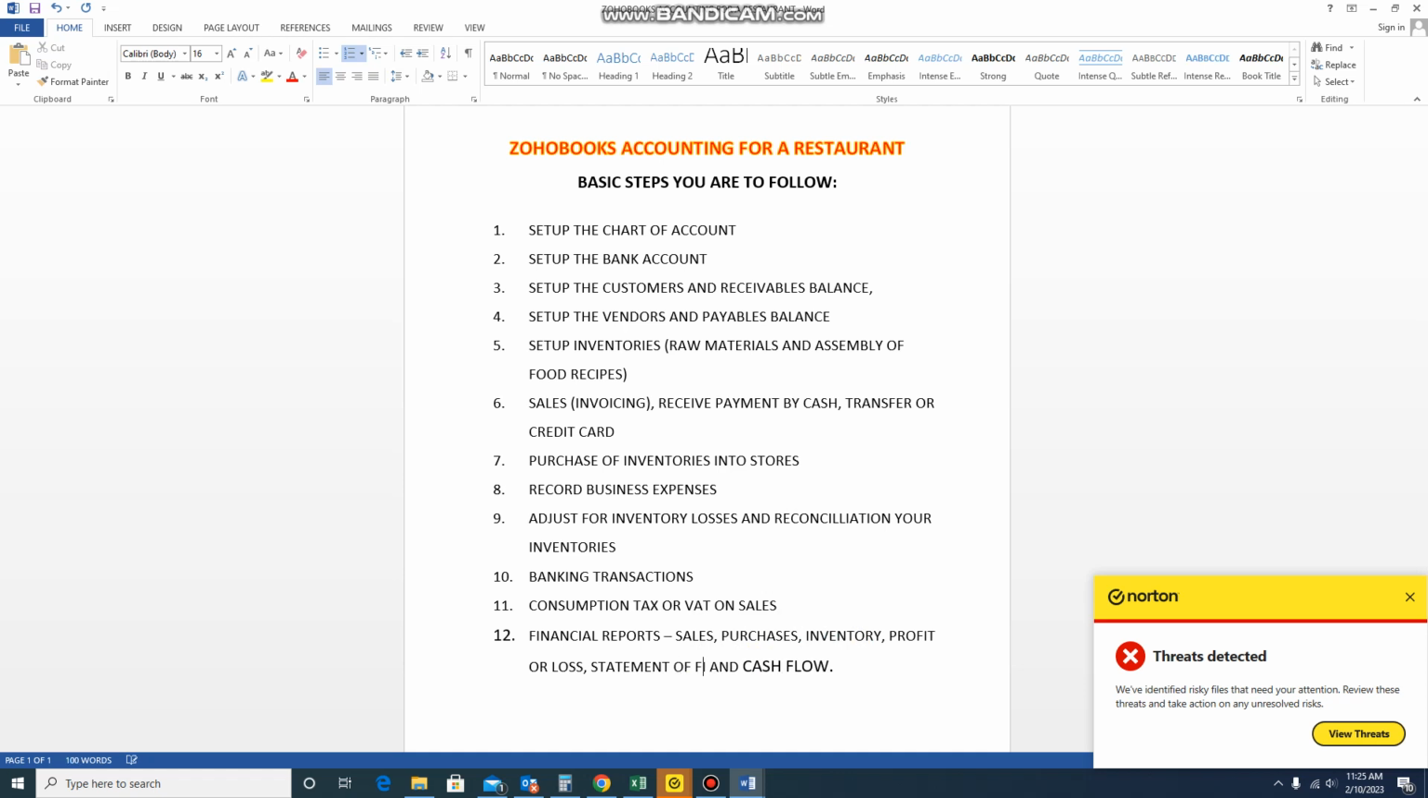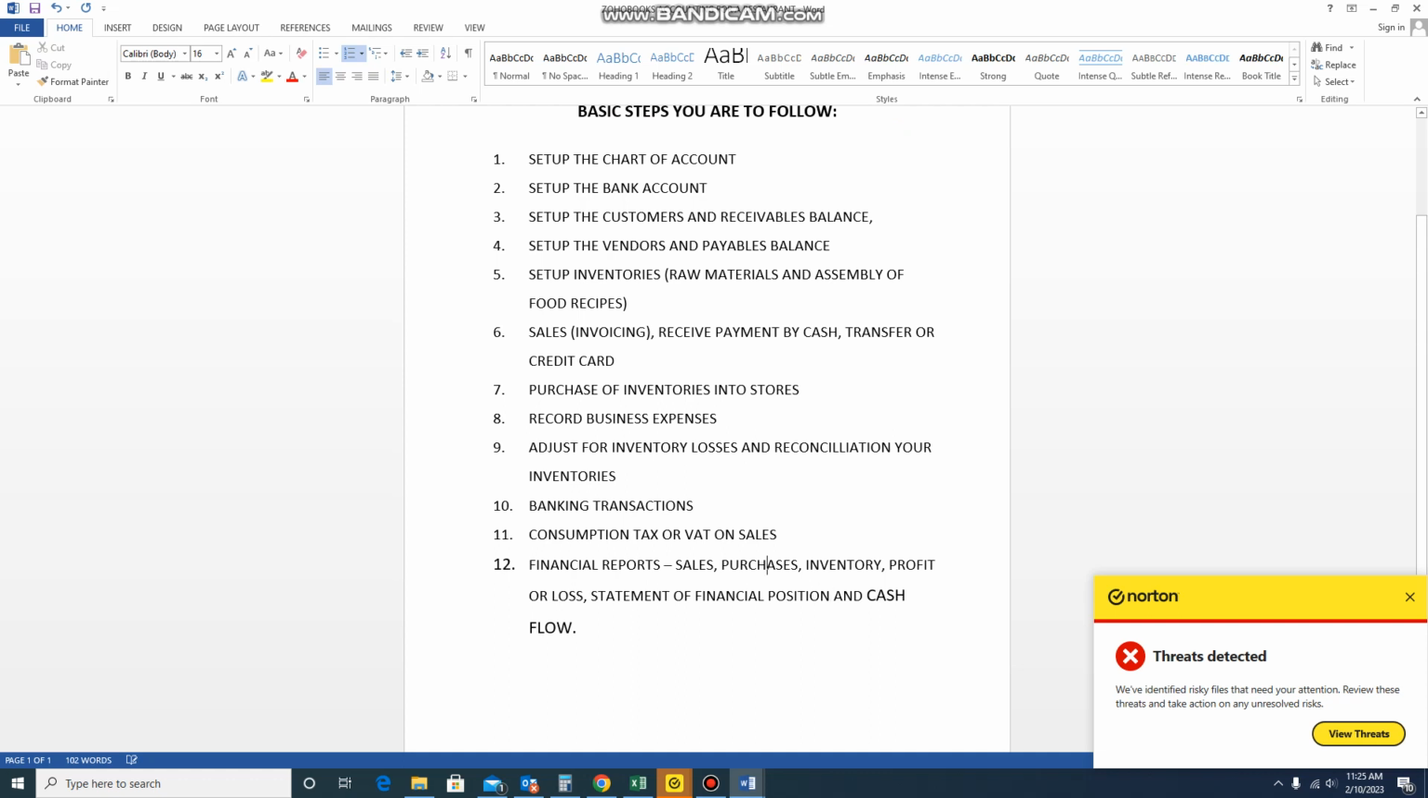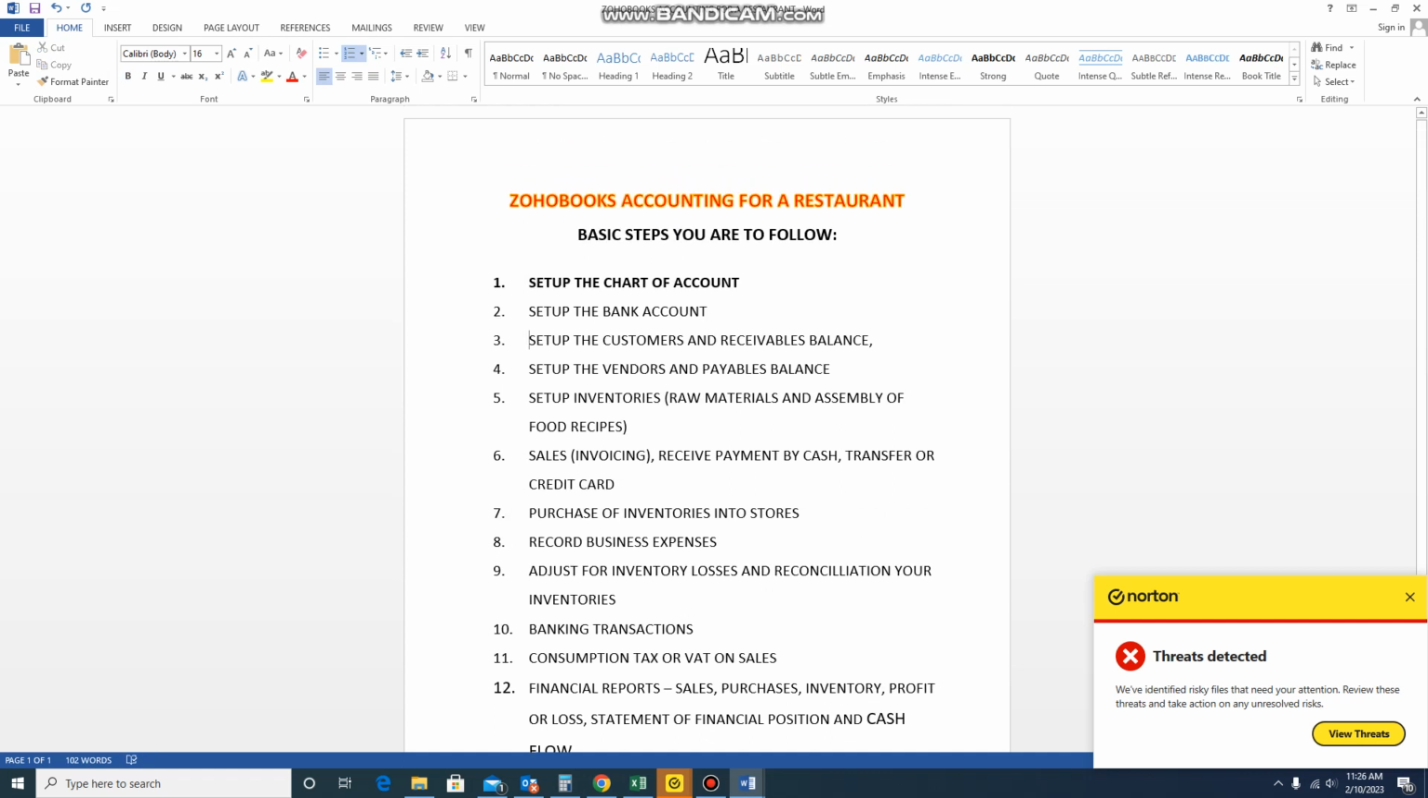The statement of financial position, and your cash flow, and other reports like a sales report, a purchase report, inventory report, profit or loss report. You can also run profit or loss reports by items. You can run the sales by items, sales by customer report, sales by product, and different breakdowns of reports, which I'm still going to show you. So everything here is based on this number one, which is the chart of accounts. That's why most times, if you have been following some of my videos, you will hear me say that the chart of accounts is an account that categorizes all your transactions.